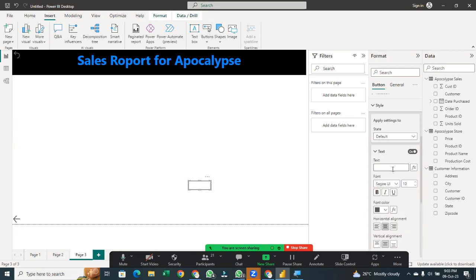So I can put in the text I want. Maybe I can name this button anything I want. So I can put in sales reports, or maybe targets. This is meant to take me to targets. So our targets dashboard report. We have another report that has targets on it. So this button is going to take me there. So I can click there.